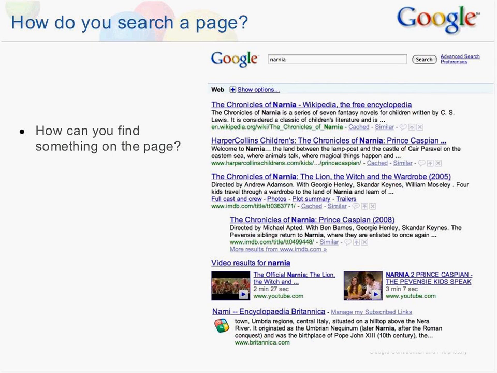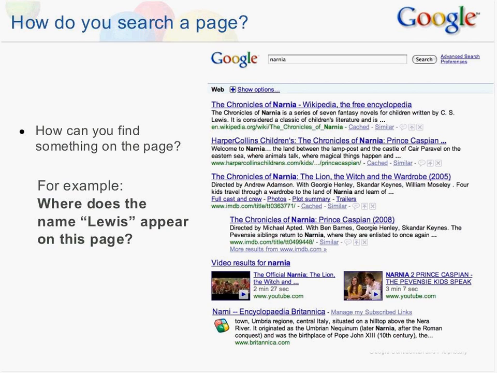Now, here is absolutely the fundamental thing you need to teach students, and I'll tell you why in a second. How do you find something on the page? Suppose you've done a search like Narnia, right? Now, I'm trying to find where the word Lewis appears on this page. Now, you can visually start to look through that. I can find it. It's right there, okay?